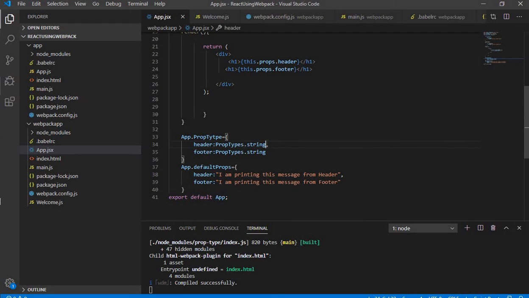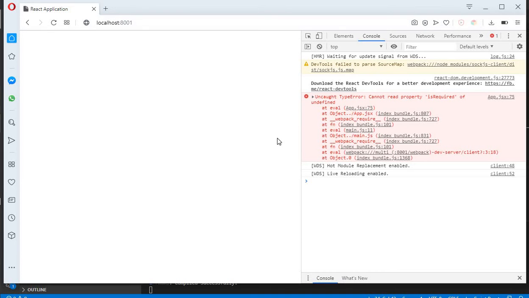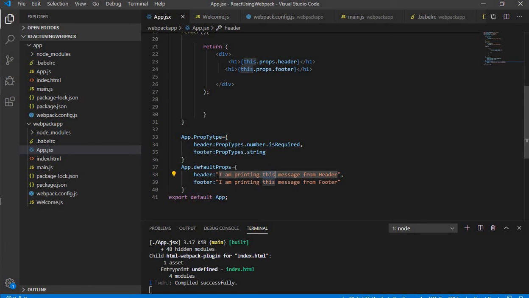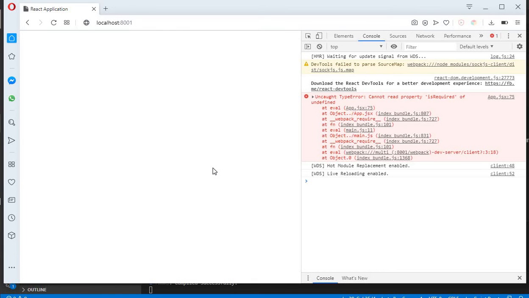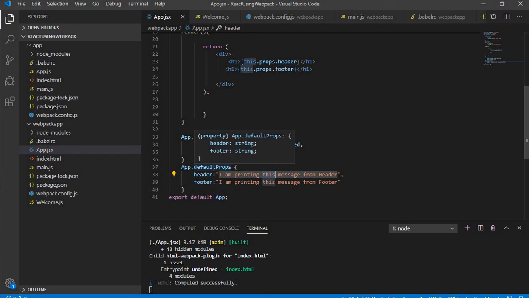Say for example, if this is a number and I mention that this particular number is required, I save and see what happens. It gives you an exception saying that the property type you have passed should be a number, whereas you are passing a string. So this is what validating prop types is all about. What is the use of it? Why are we using it?